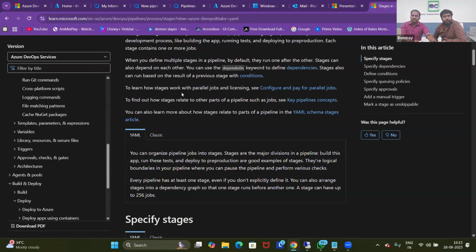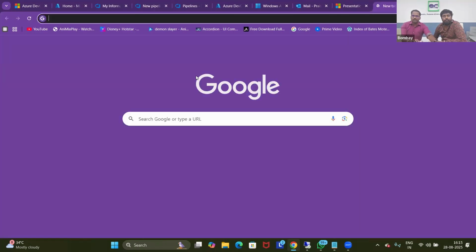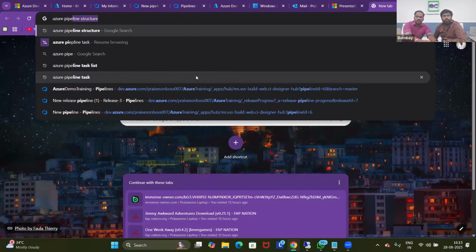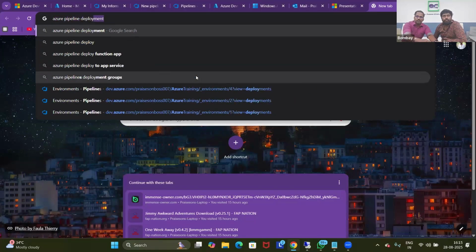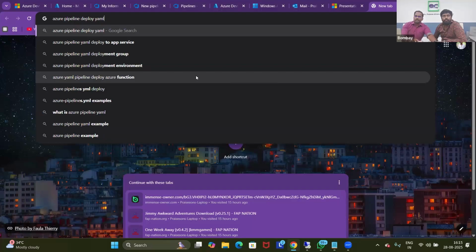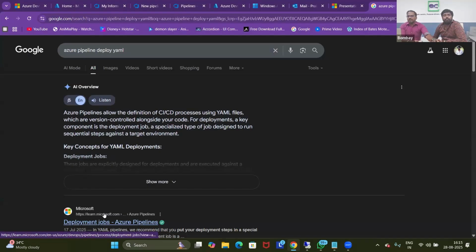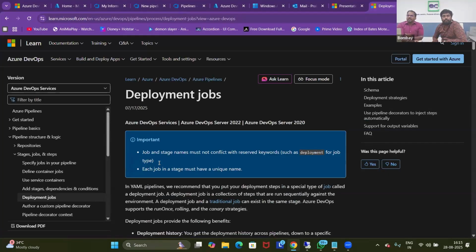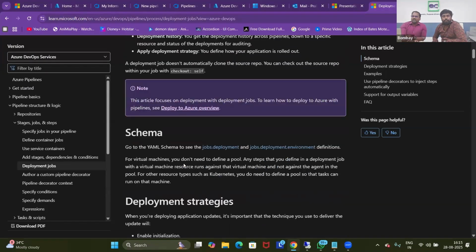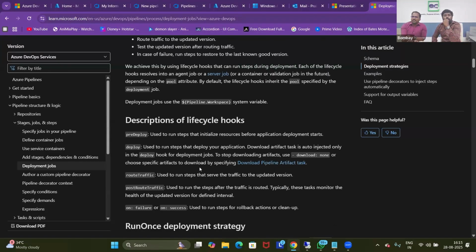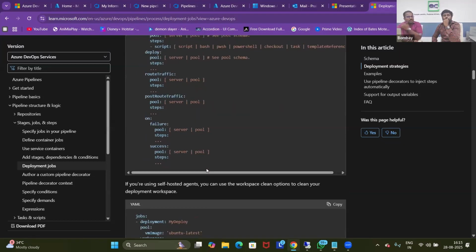Okay. Like strategies, Azure strategies, YAML files. So deployment jobs. So this is the schema, and this is a list of options that you can have.